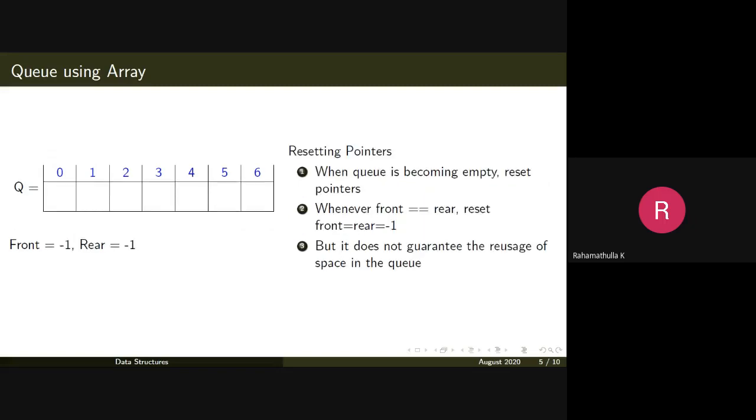The first solution for this is by resetting the pointers. Let's say this is the initial state. You have front equal to -1 and rear equal to -1. There is no element in the queue. The queue is empty. Now you have inserted a few elements and you have deleted all the elements. For example, you have inserted elements here, here, and here: 3 insert operations or 3 NQ operations. Then you have deleted all these three, DQ operations. Now front will be pointing here and rear also will be pointing here.